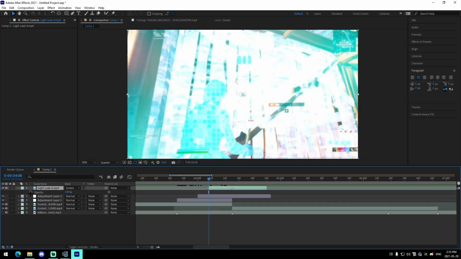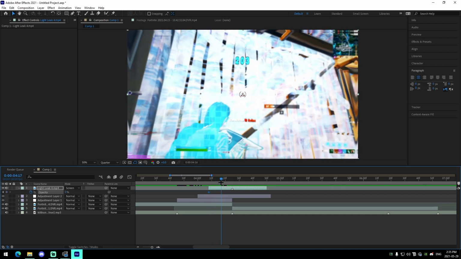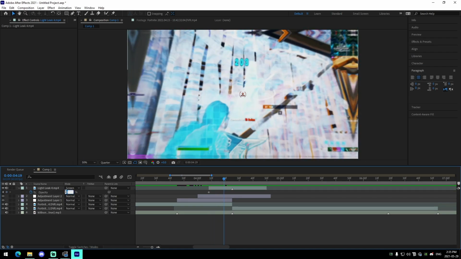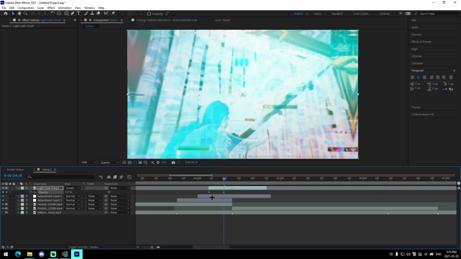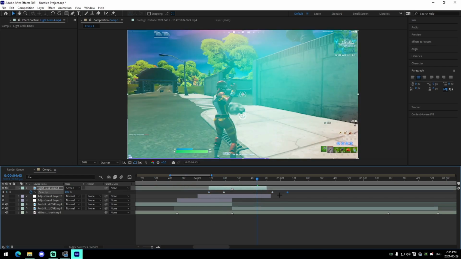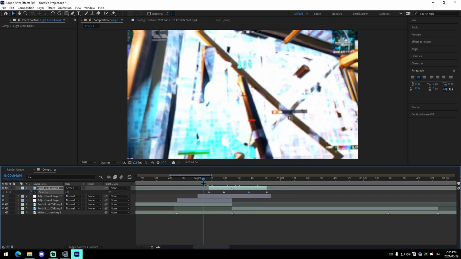We're going to press T on our keyboard to bring up our opacity, keyframe the opacity at the beginning to 0, go about 10 frames after, change it to 100, and then you can copy paste these keyframes at the very end and just kind of reorganize them just like this.